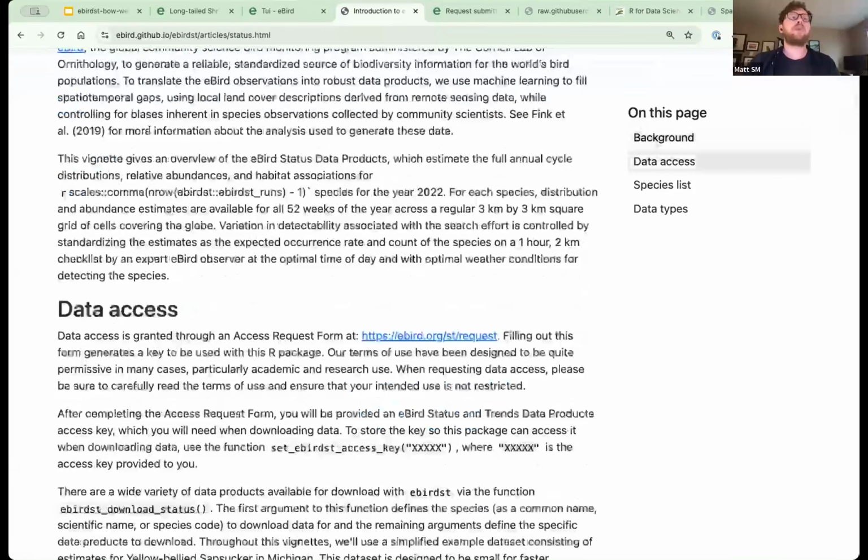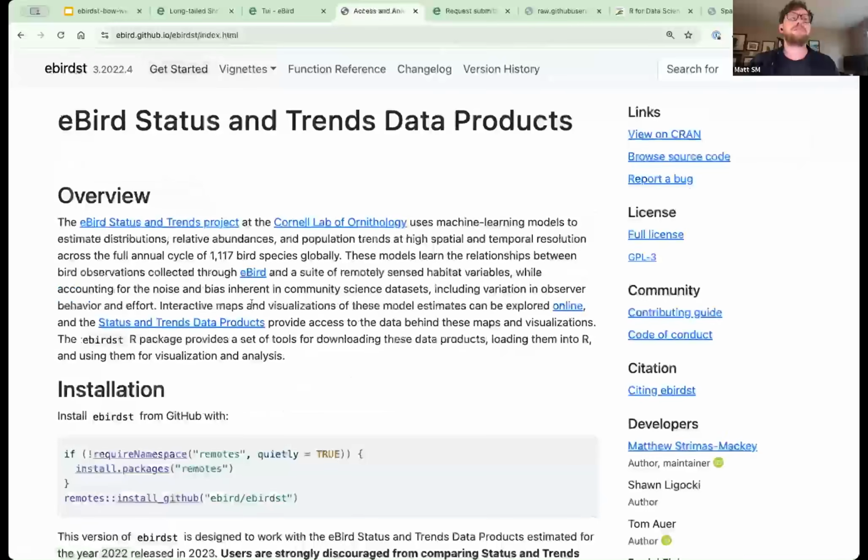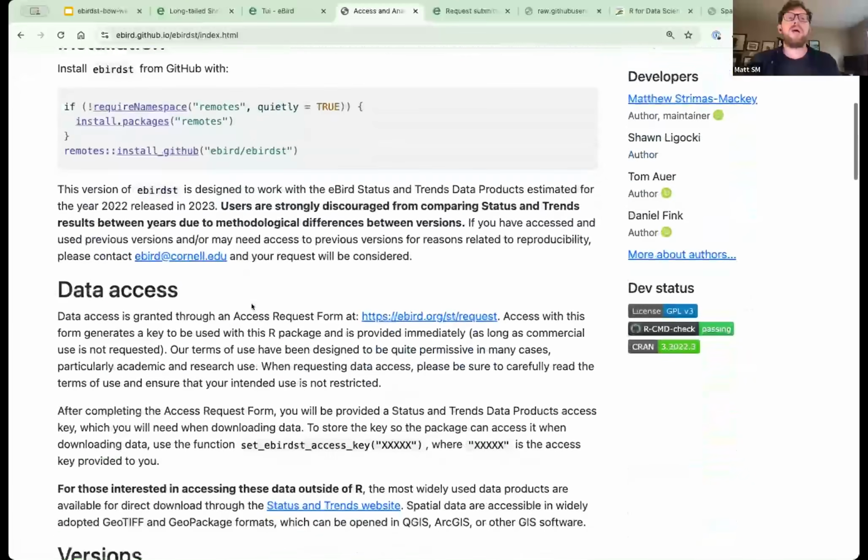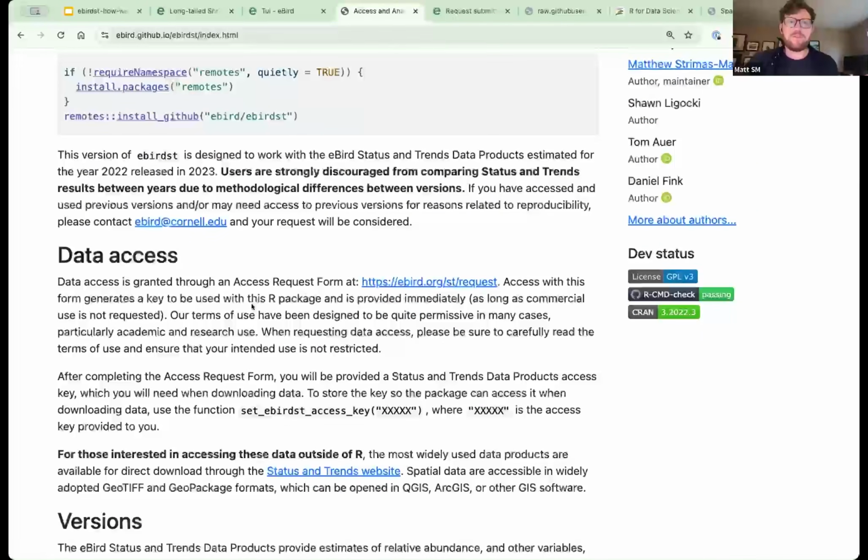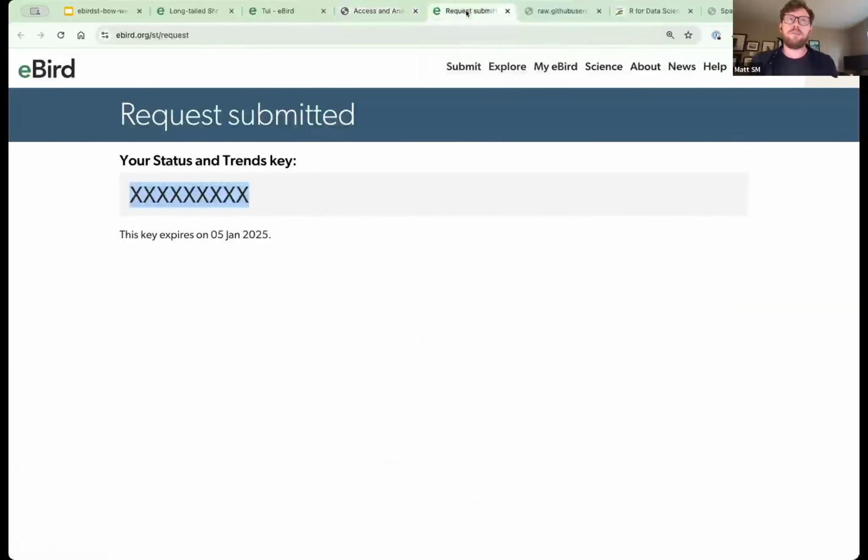Okay, going back to the homepage. To access the status and trends data, you need to fill out a form to say essentially what you intend to do with the data, and then read a terms of use, and then it will give you an access key. If you're on this page and you click this link here, it will take you to that form.